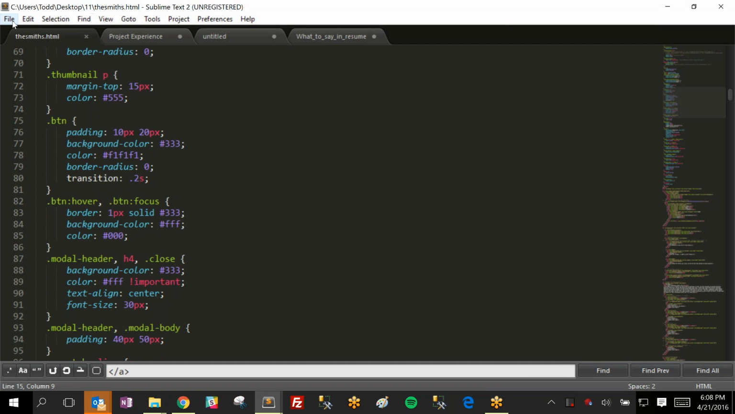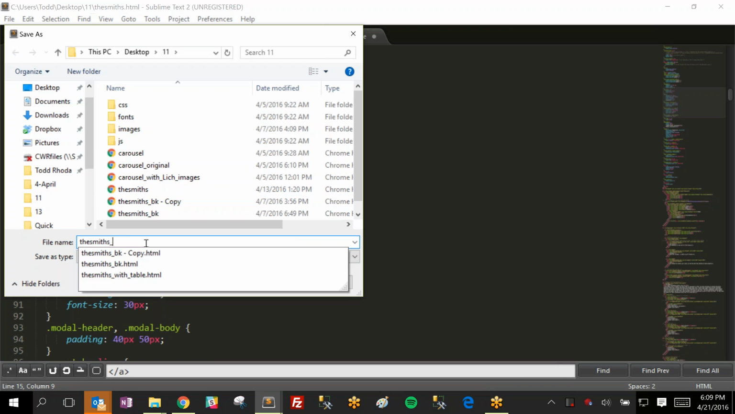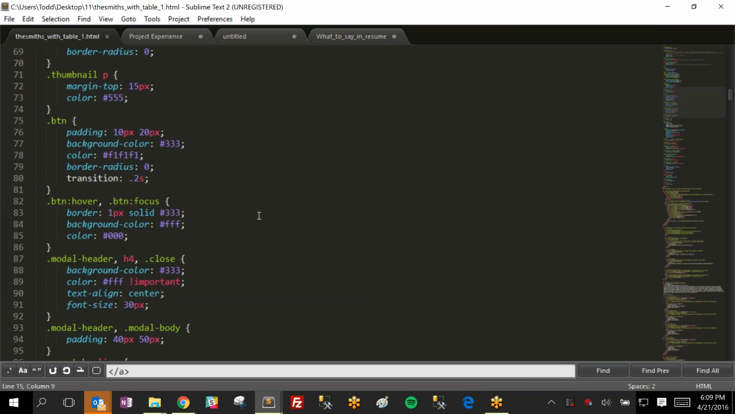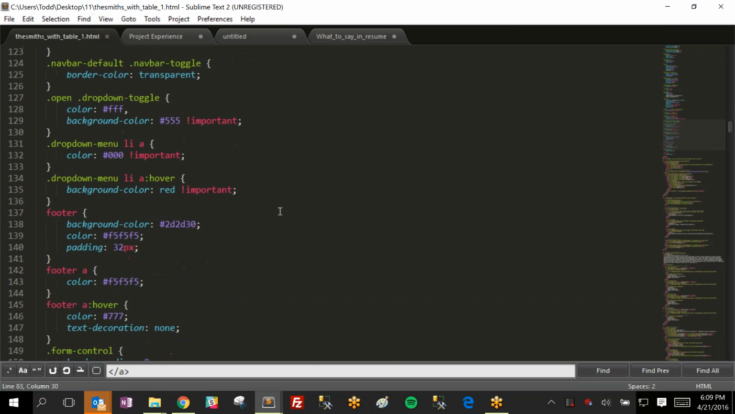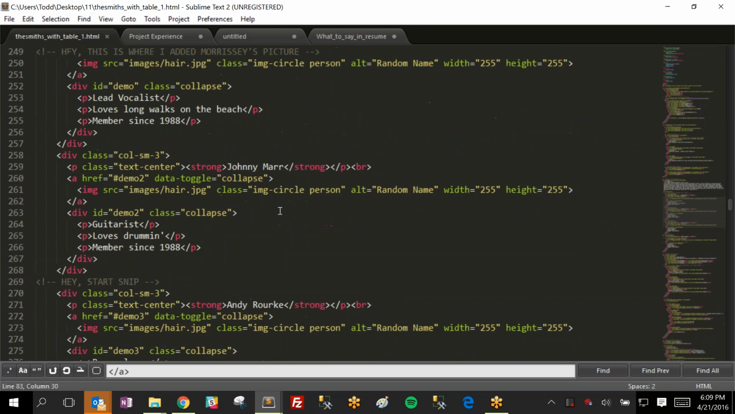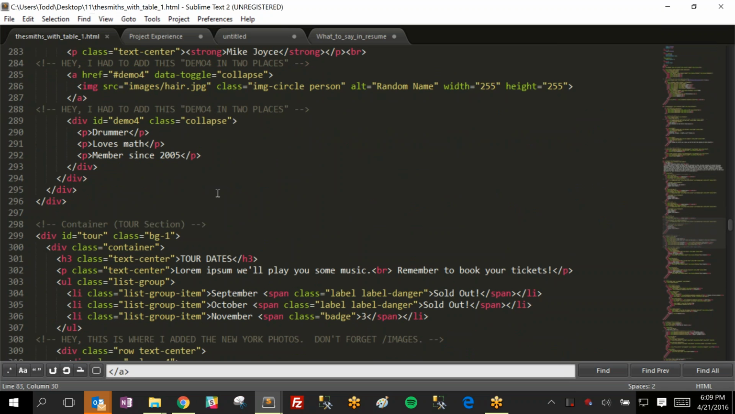Actually, I'm going to do save as, and I'm going to do underscore with table underscore one because I've already done with table. Okay, so we're going to scroll down to about line 296. Because line 296, I will give everybody a few moments to get this going. Welcome back, Meg. And we should be on line 296.